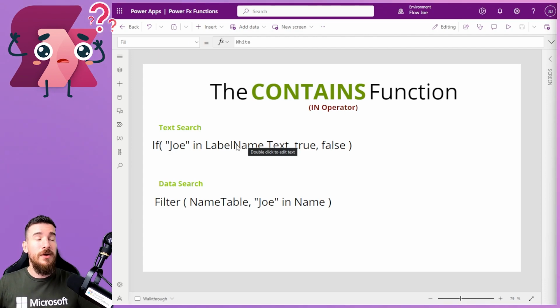So in this example, I'm saying if Joe is in a label called label name dot text, then provide true. If not, provide false. So what we're doing is we're actually creating an if statement to check if there is a string in something. So we're doing a contains. We're writing the contains ourselves.